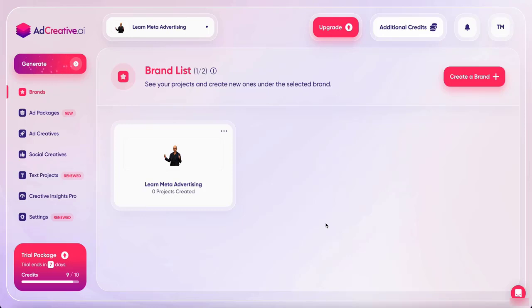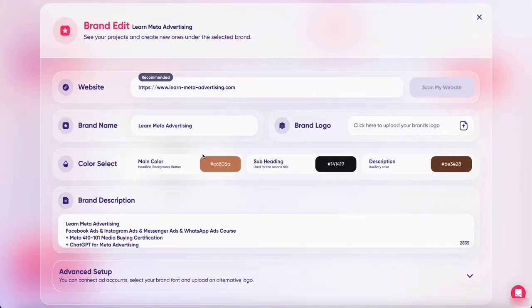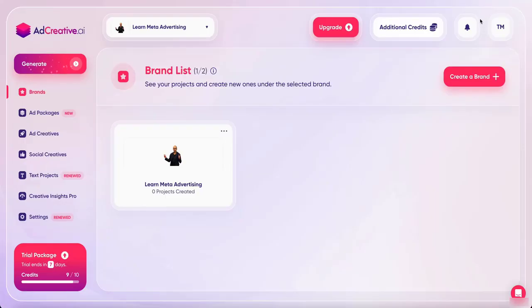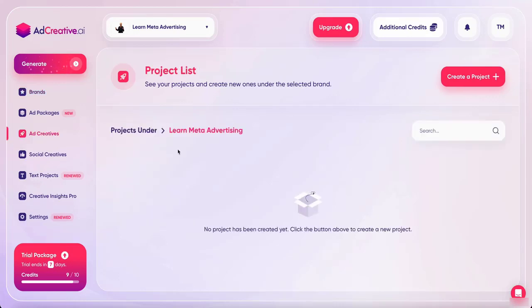So my dear student, I hope you have created your brand if you will be using this tool. It's really easy. In this example, I just uploaded my own logo and filled in some basic information about the project. You can also connect the accounts as I was showing you. And once you have the brand, you can start with a new project.